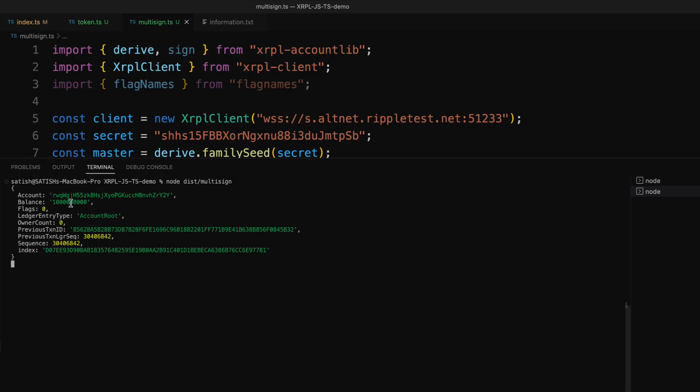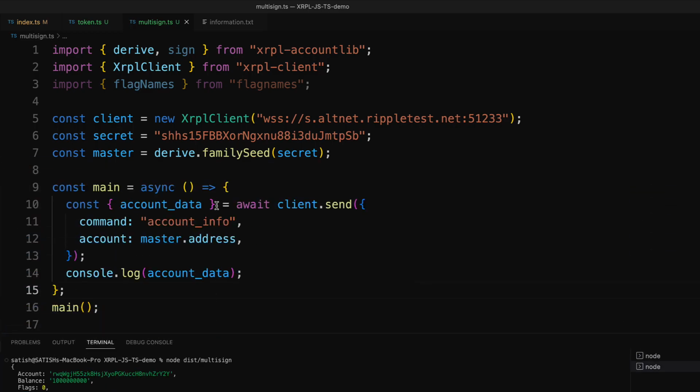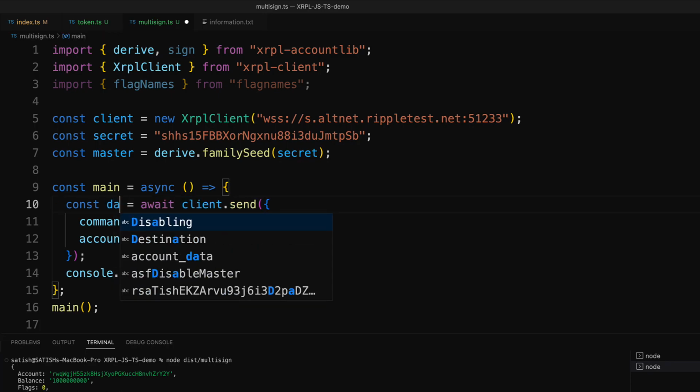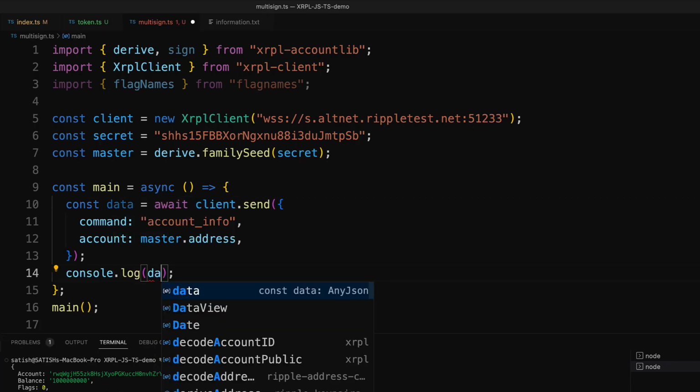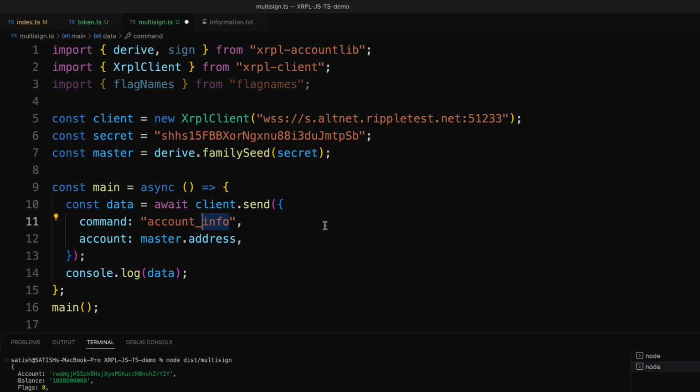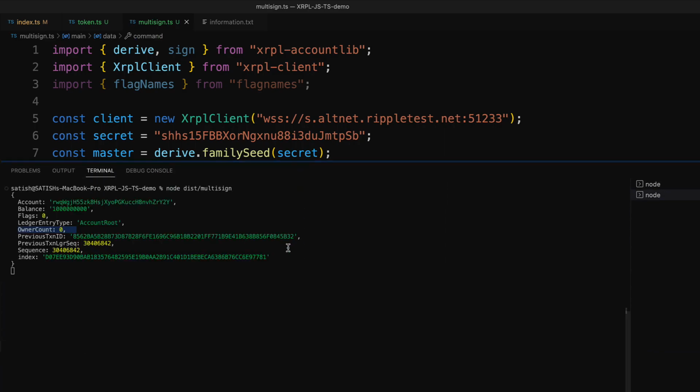So as we already know, it has a balance of 1000 XRP, no flags set, and make sure to check this, the owner count is 0 because once we set the signer list, this owner count will be incremented by 1. Now let's check another command called account_objects, which lists all the objects on that account.